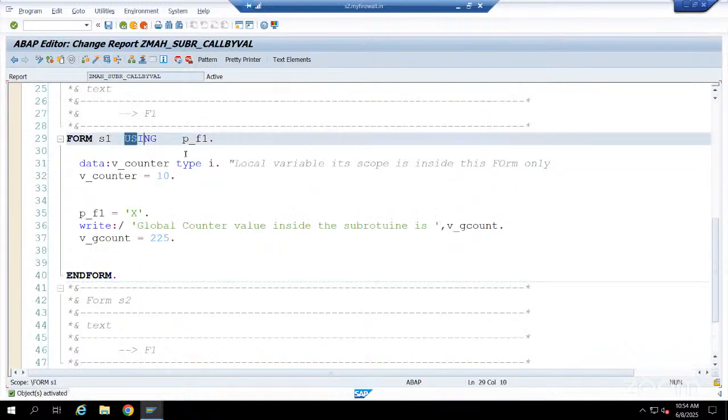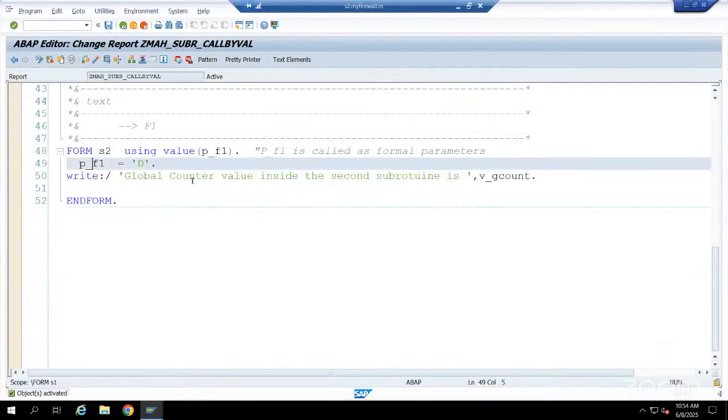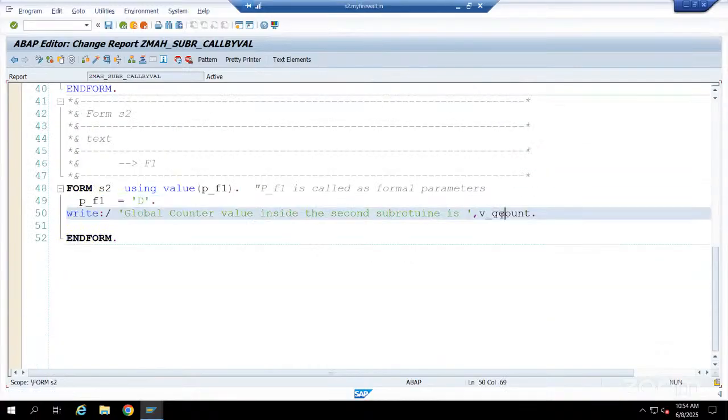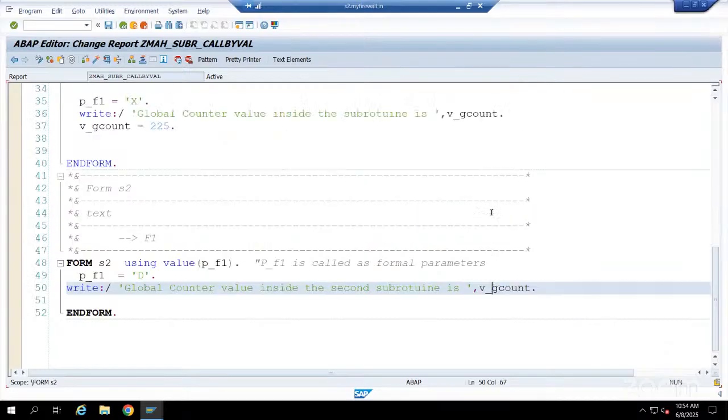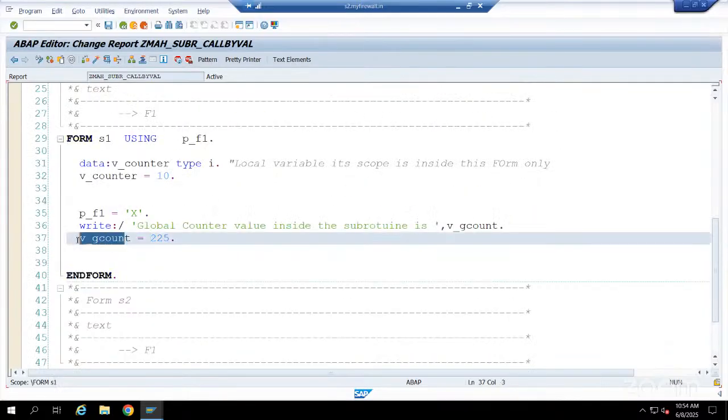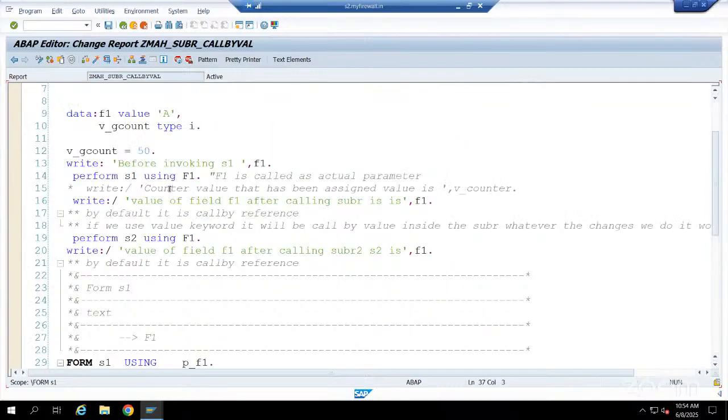First, it is going to call this one. Next, it is going to call this one. So, which value will it print? This will print 225, or it prints the variable name, or it prints the 50.